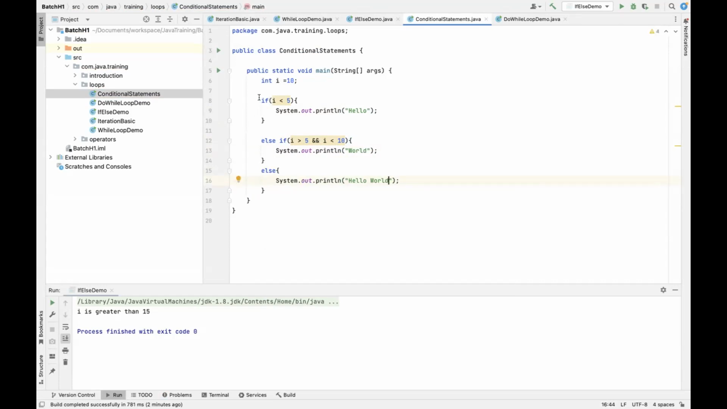So what basically do we mean by these statements? You can have a number of else if statements, you can have another number of else if statements. But when you write if and else statements, only one else statement can be written. Only one else statement.